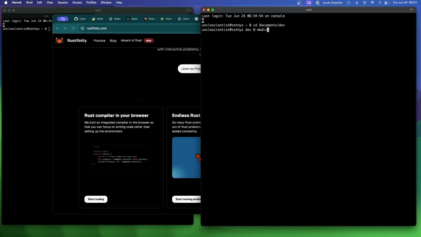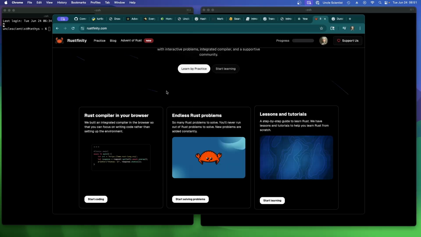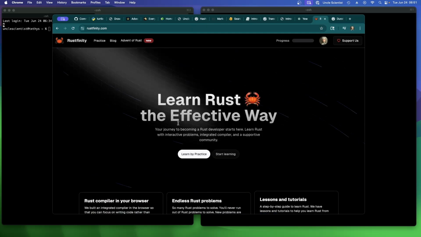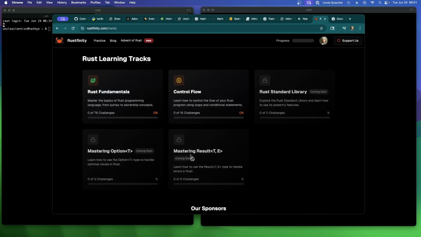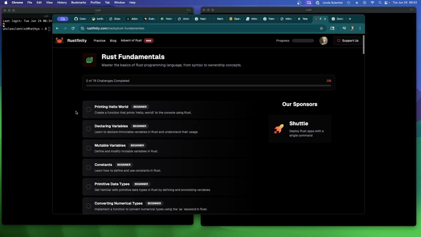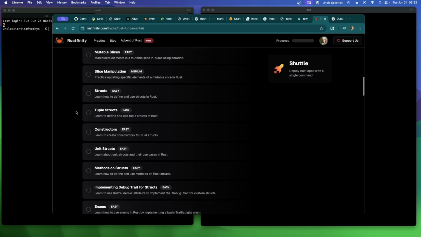Create. Let's make a Rustfinity directory here, and that'll give us a starting point. I'm thinking what I would like to do is just do one or two of the Rust fundamentals to see how it goes, and then we can dive into Advent of Rust. Because I'm not sure about this browser-based situation we've got ourselves in here.